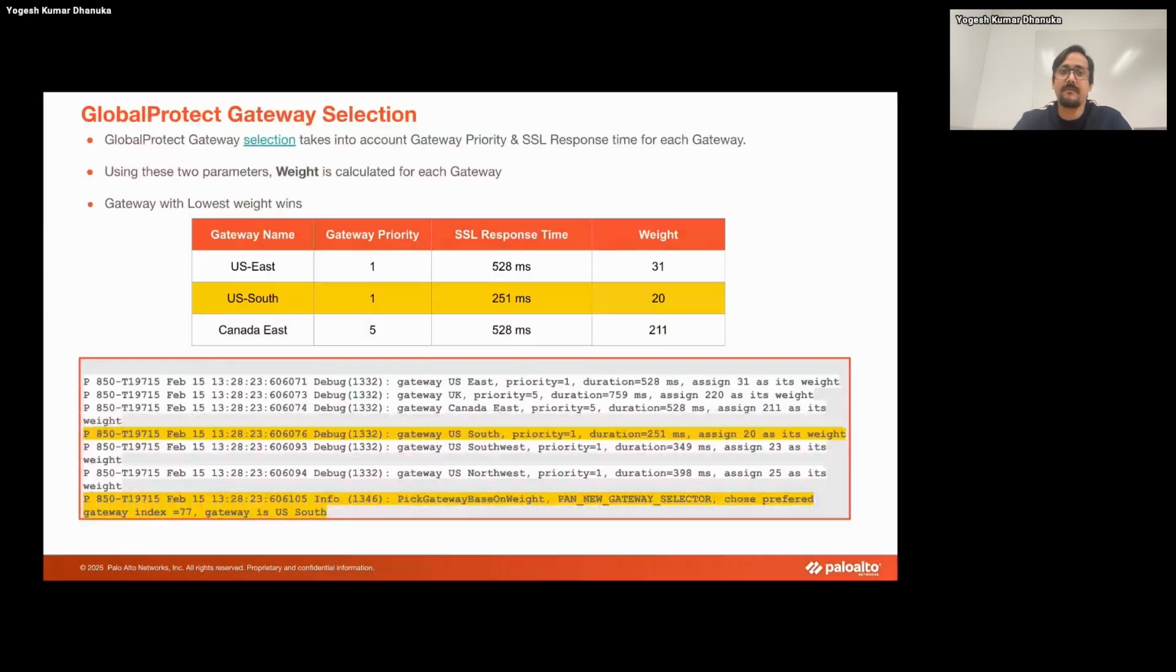Now, let's talk about gateway selection. So when the GlobalProtect client connects to Prisma Access, in almost all the cases, a Prisma Access tenant will have at least 3-4 locations defined. It can be within the same country, depending on which country you deployed it in, or it can be across different countries, different time zones. So one of the major concerns is how does the GlobalProtect client identify which gateway or which location it would connect to.